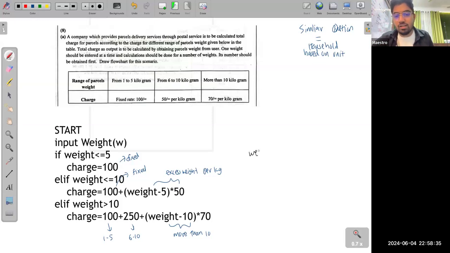Now, for people to understand, let's say I have a pricing and I have a parcel of 3 kg. What is my charge? 100. Done. So if the weight is less than or equal to 5, charge 100. Agreed with that.